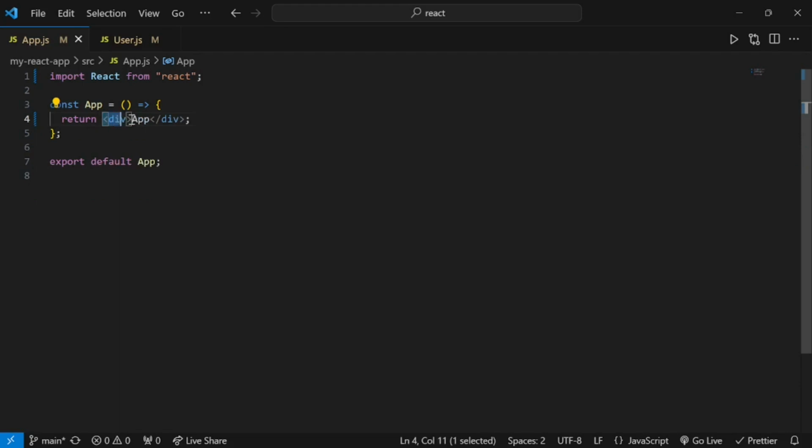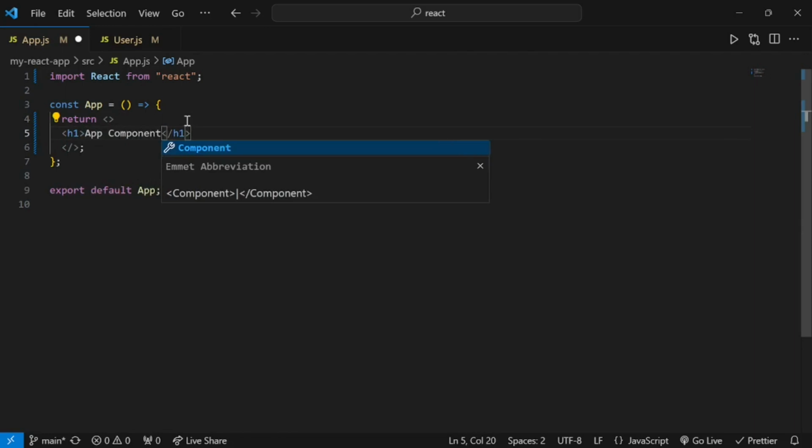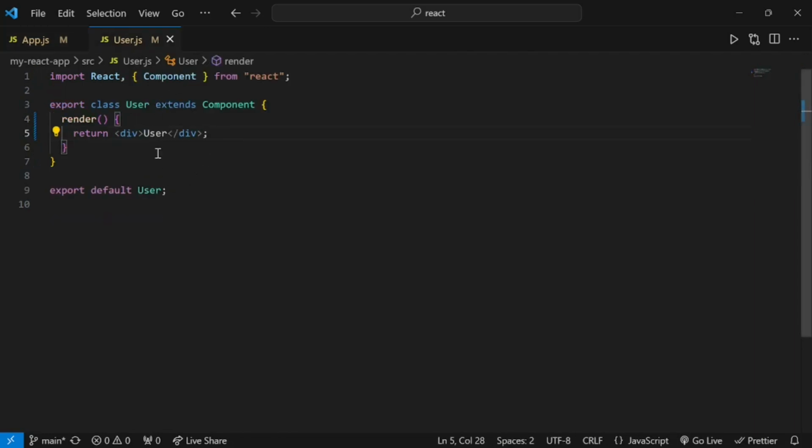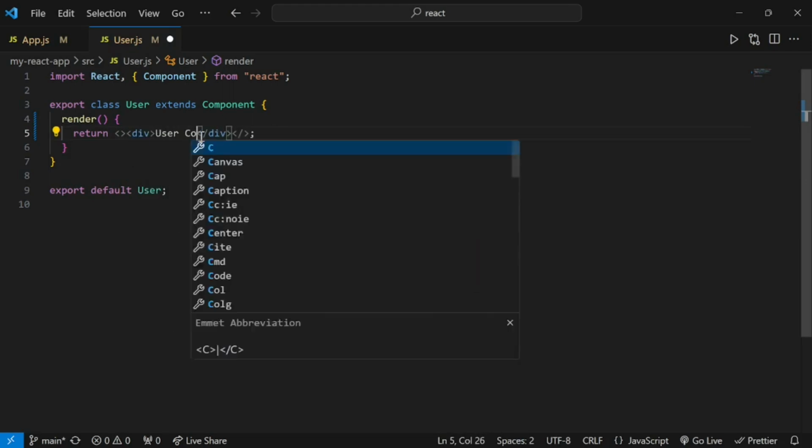First thing that I'm going to do is write the component's name so that we can see it on the screen. So first of all, this is our app component, and this is our user component. Okay, so I'm going to write it like this, inside a div, user component.